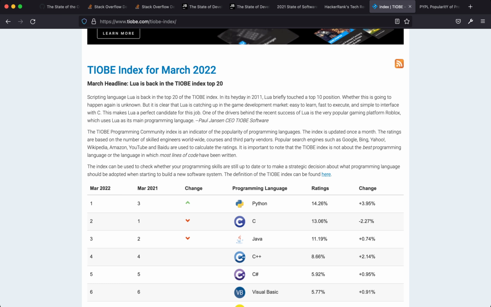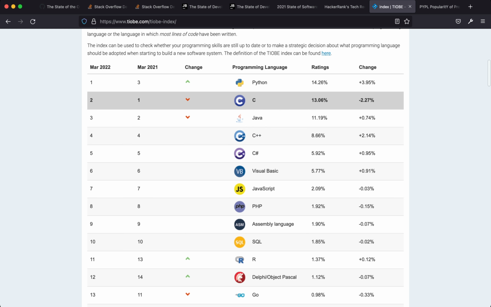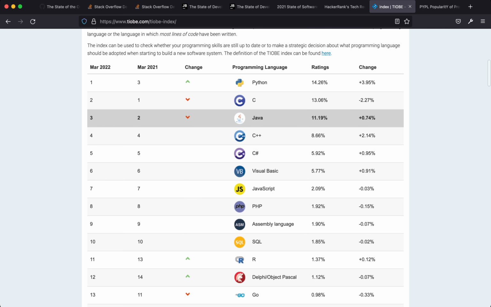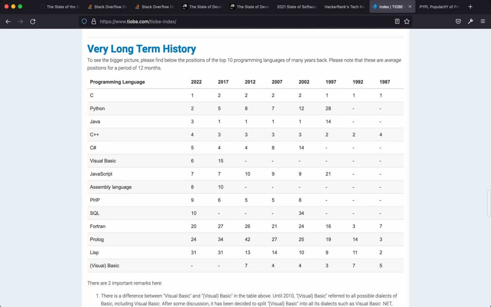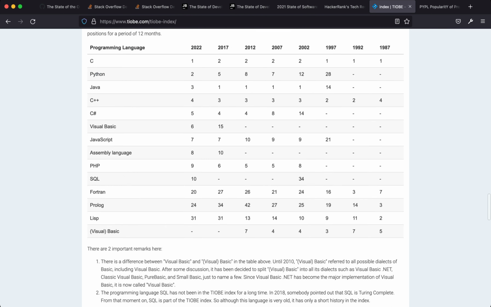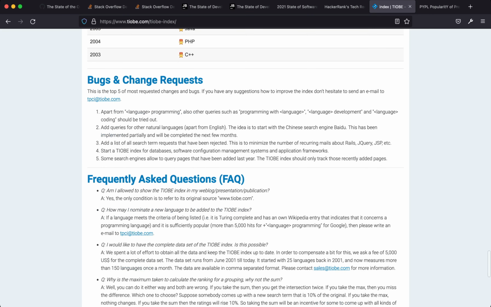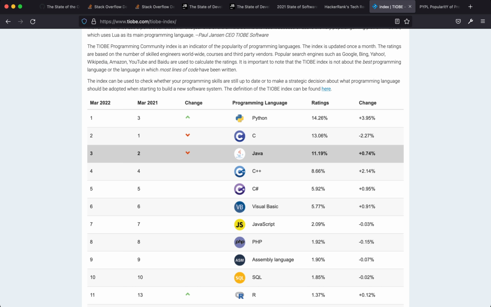The definition of the TIOBE index can be found here, and here you can find a list of the rank of the different programming languages and the change, the ratings, and things like that. They are listing a lot of programming languages. See, there is 50 plus the next 50, so around 100 programming languages. You can see how they rank and lots of useful information. So I will consider this to be the first website to look through.